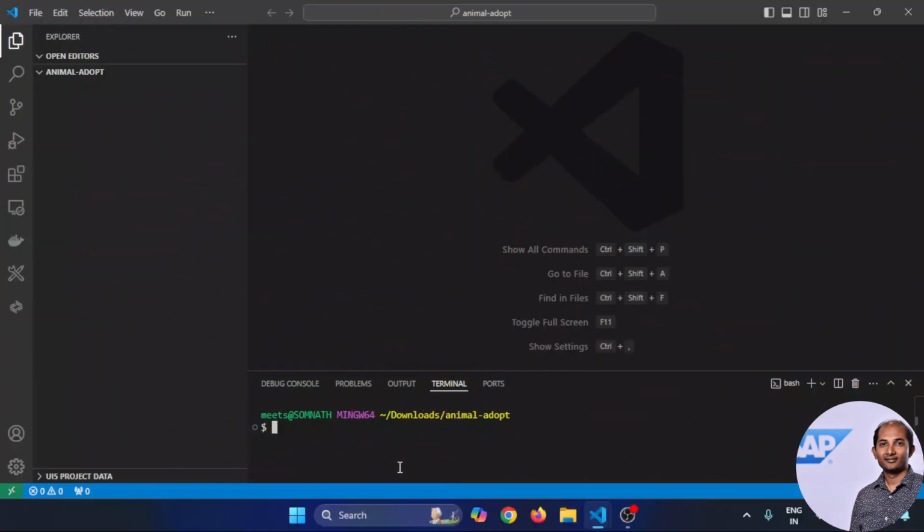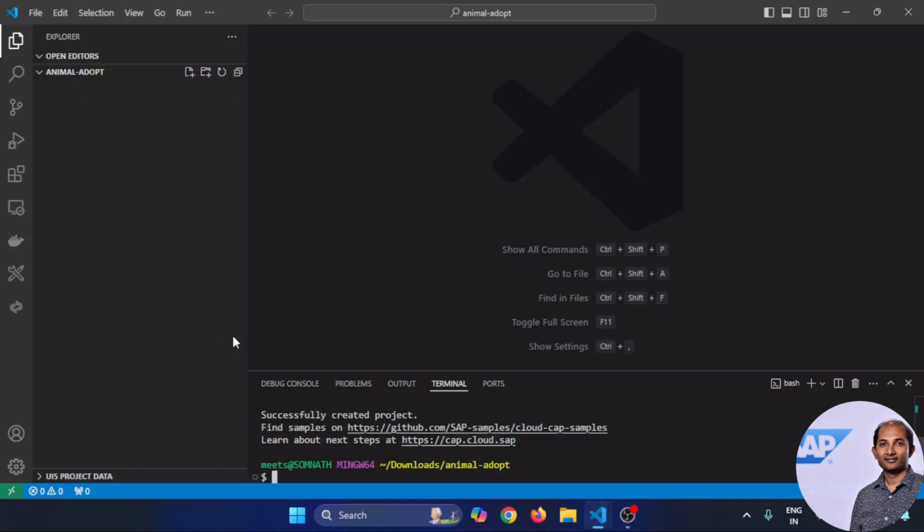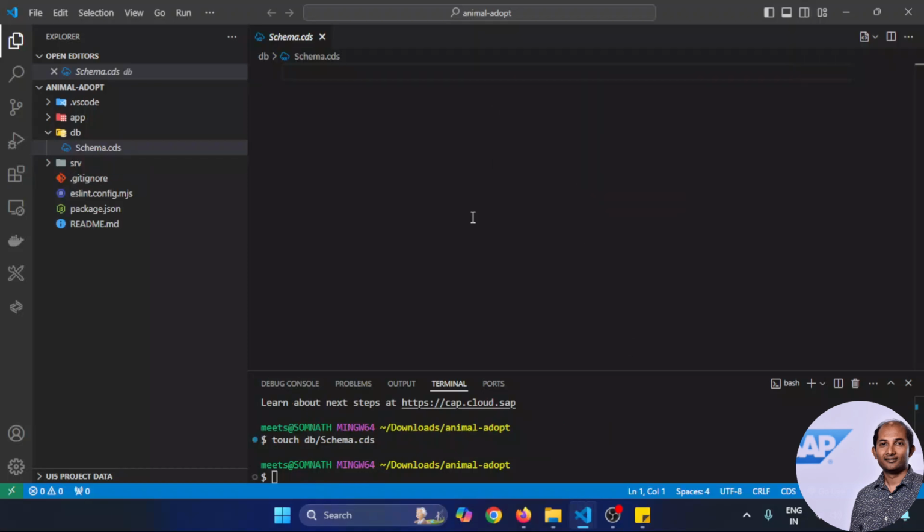This is an empty project called Animal Adopt. To start with our application development, I'll use the CLI with cds init, and it will create the scaffolding for my application. Everything is empty, and we can start with the db folder to create, first of all, the schema or the data modeling. For that, you can use the touch command, and you can say db/schema.cds. So let's create our schema.